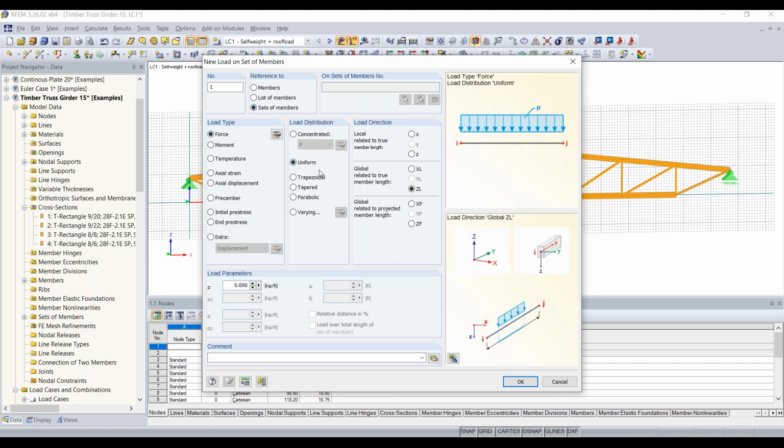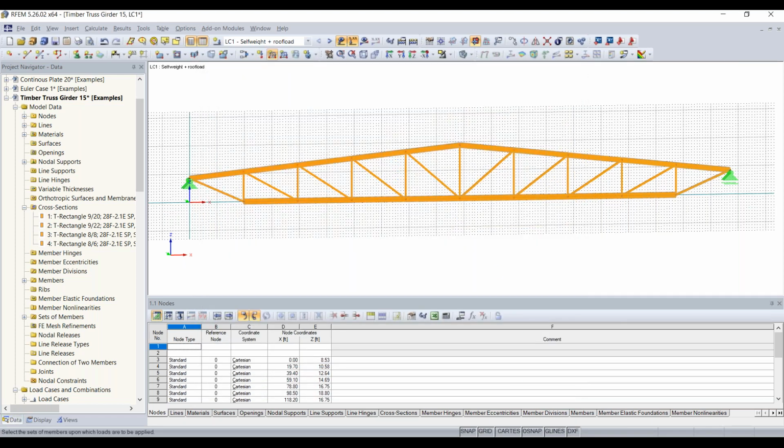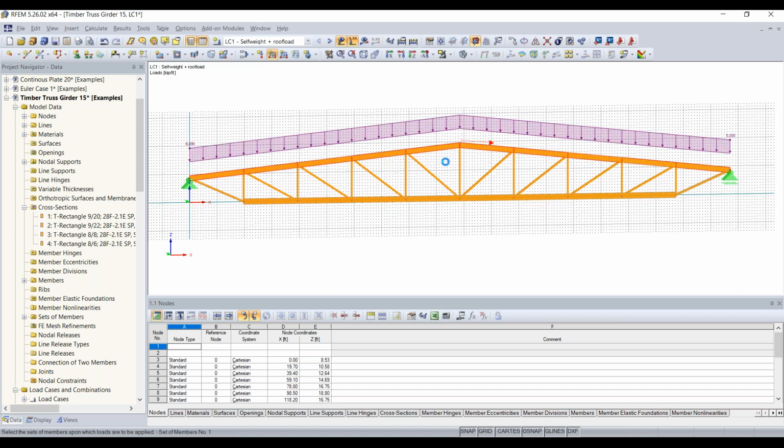The load type is going to be force, and the load distribution will be uniform, and it's going to act in the global z direction. This load is just going to be negative 0.2 kip per feet. Now we can select the set of members once we click OK. You can just left click and select the set of members here. Now you can see our uniform load is applied to the true member length in the global z direction of our set of members.